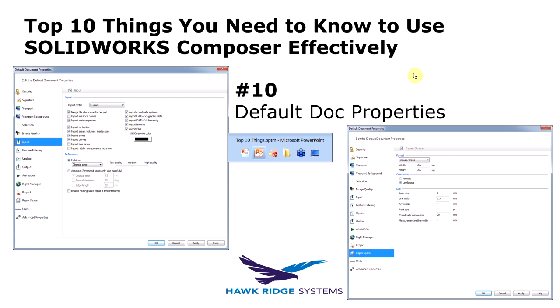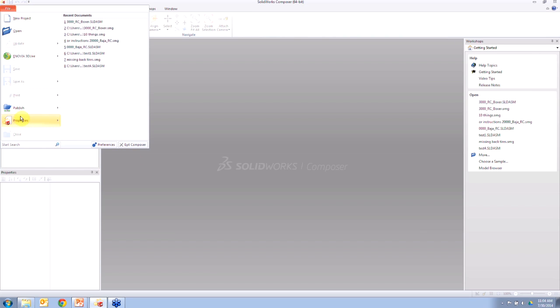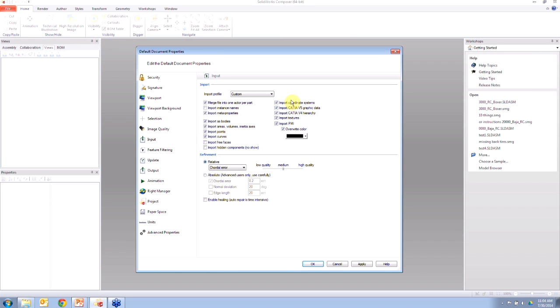But jumping into Composer, we have a blank slate here. Just open up the program, left it as that. If I go to File, Properties, you'll see that document properties are grayed out, and that's because I don't have a document open. If I had a document open, I can go to document properties and adjust those properties. The default document properties, however, I can edit because that's affecting anything that I create in the future.